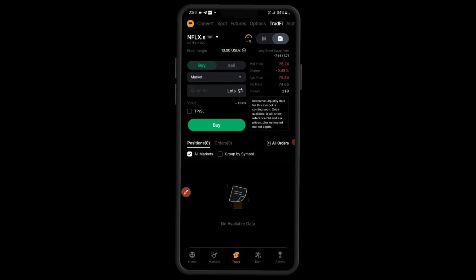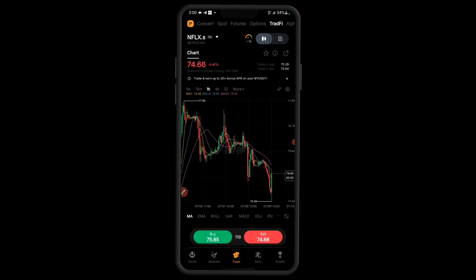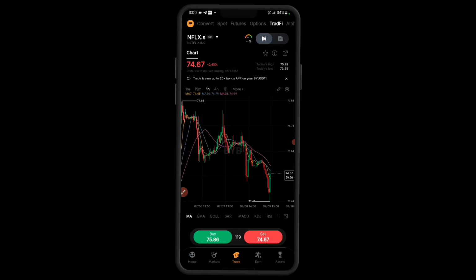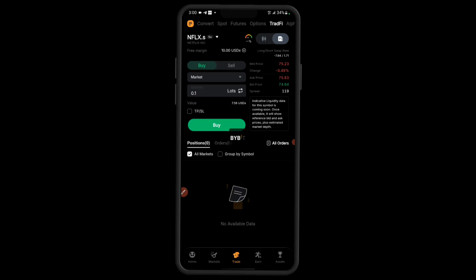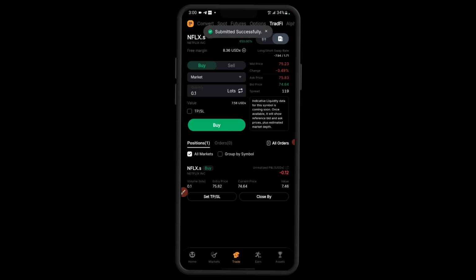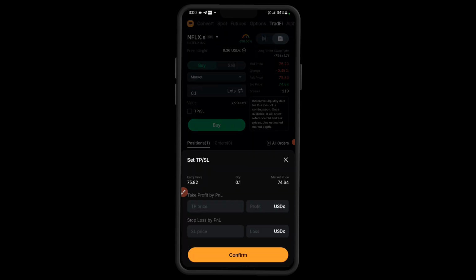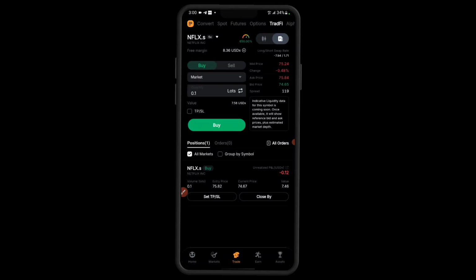Based on the fact that the stock is pumping right now, let's go long. So I will buy. The minimum, you can just put 0.1 lot, right? TPSL, you can set it depending on what you are seeing in the market at that time. You click on buy. When you click on buy, see, live and direct, we are in the market now. Let's set the TP, let's set the SL. TP is your take profit, while your SL is your stop loss, right?